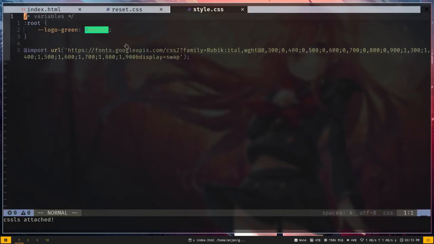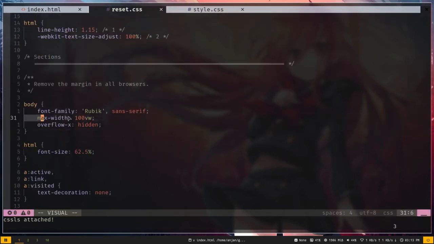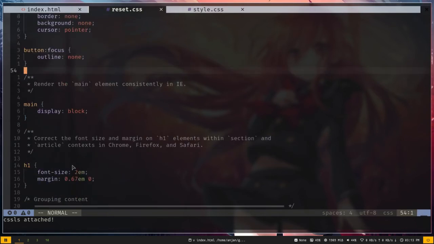So here is the import link. And then we have set max width to 100 view width and overflow X to hidden so that we don't get any horizontal scrolling. Then HTML font size will be 62.5%. This will make one rem equal to 10 pixels so that we can work with rem properly. And then some basic styles.